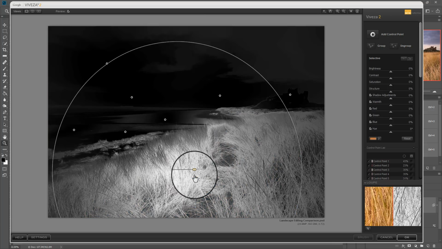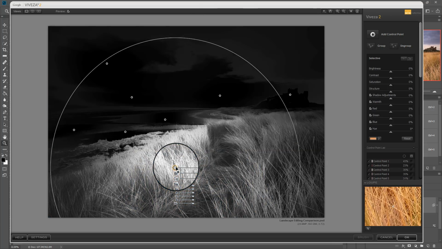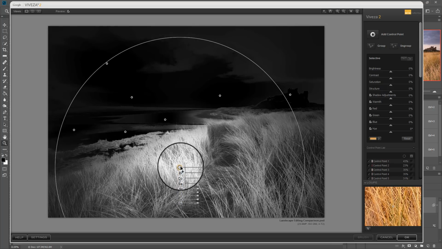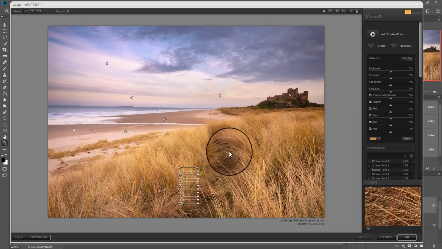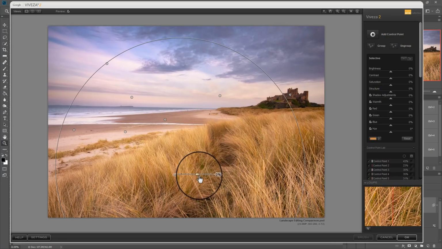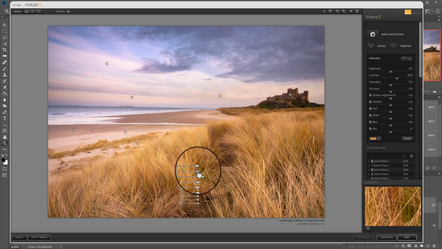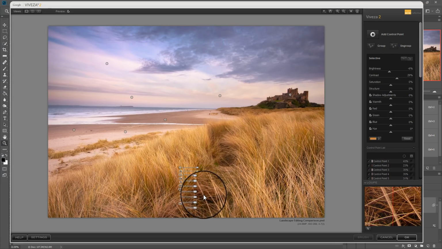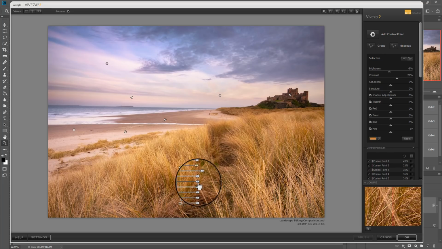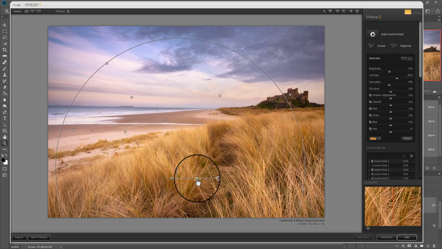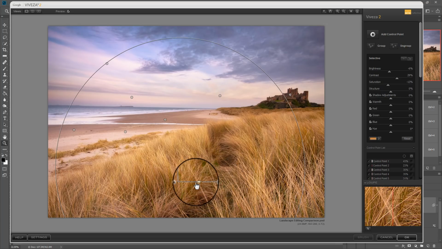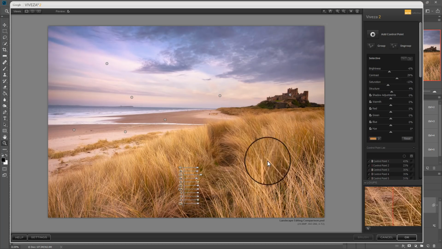Let's take a look now at the grass. And all I'm doing here now is holding down my control point as I move around until I get the right selection. I'm going to try and increase the contrast now. I'm going to reduce the brightness slightly. That's looking quite good. And I'm actually going to reduce the saturation because it's looking a little bit too saturated on the grass. I'm going to just increase the structure very slightly there.